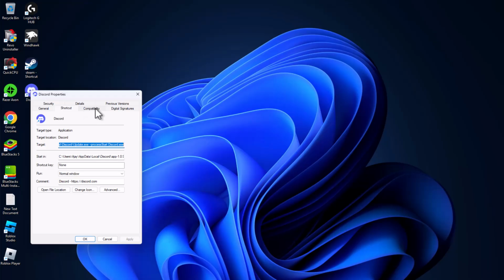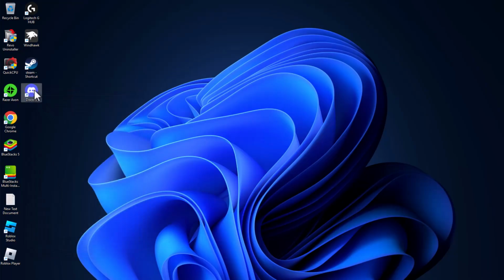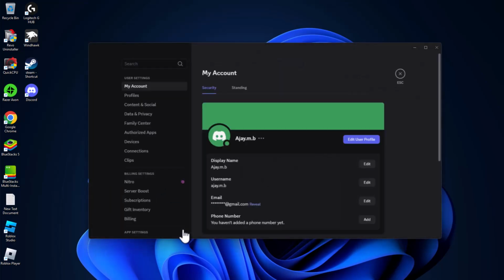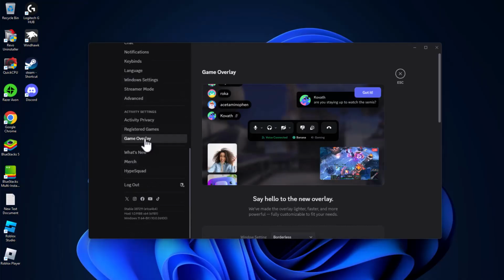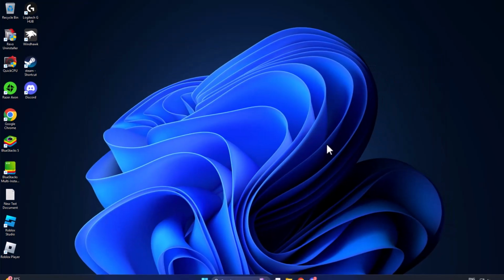Select the compatibility tab and checkmark run this program as an administrator and select apply and OK for sure. Now open the Discord. After opening the Discord, select the gear icon and scroll down and select game overlay, and in here just scroll down and make sure enable overlay is turned on, and enable legacy overlay, turn it on. After turning on both, check if it works or not.